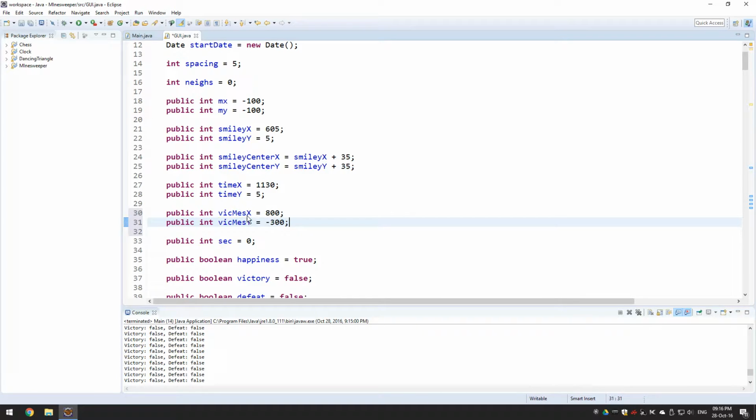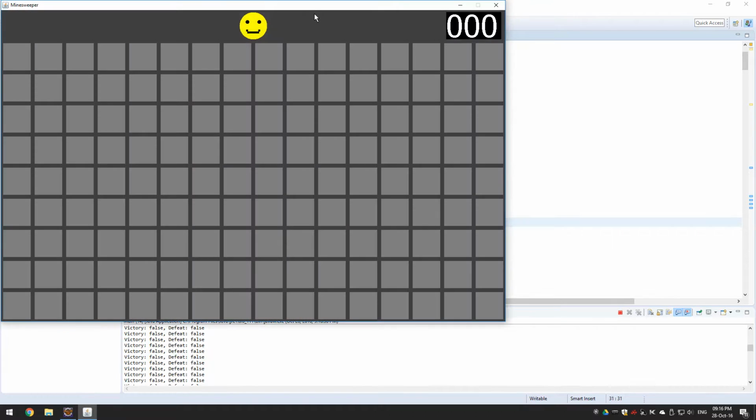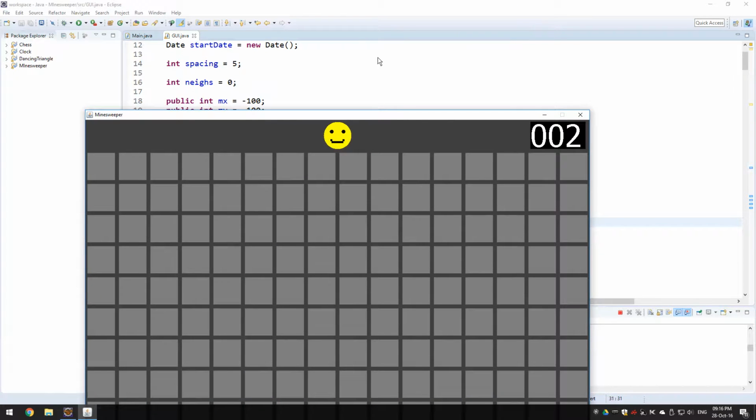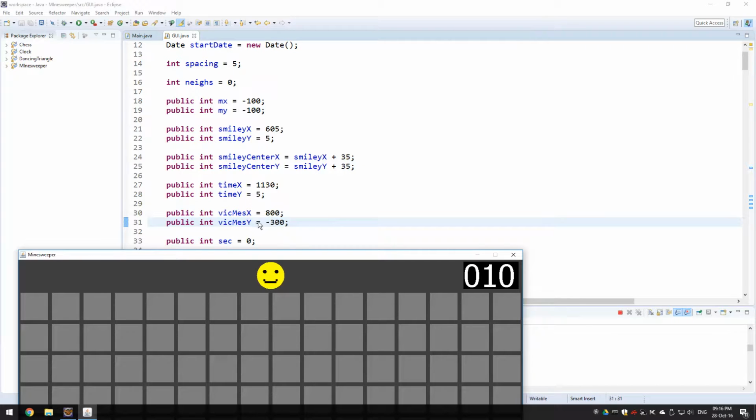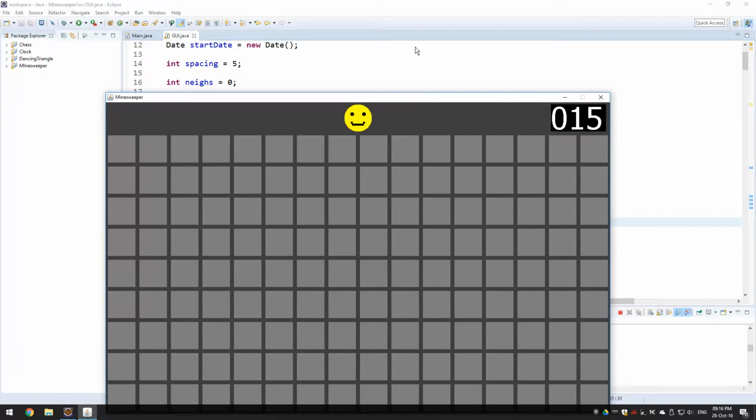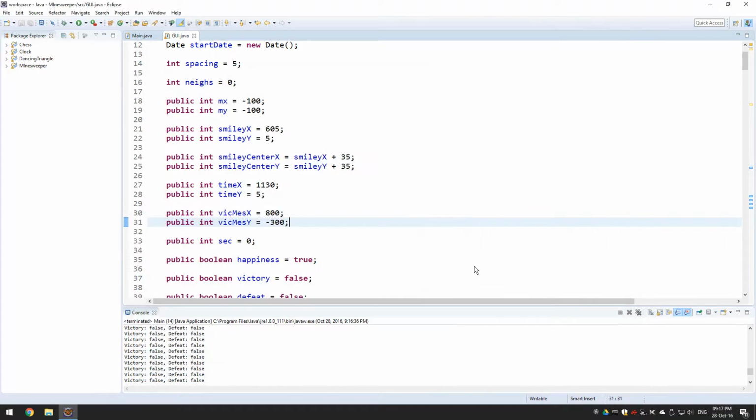Okay, these coordinates should be like right here, and we can make the victory message y variable increase while the time passes and make it go towards the bottom and stop right here. Okay, so let's go on and do that.